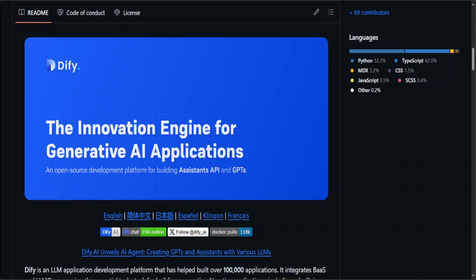Now, having said that, Dify is an LLM application development platform that has helped build over 100,000 applications so far, which is huge. It integrates backend as a service, or BaaS, and LLMOps, covering the essential tech stack for building GenAI native applications, including a built-in retrieval augmented generation engine. So LLMOps is simply a new term which means processes and practices to develop, deploy and maintain large language models. And that is what you can do with the help of Dify easily.